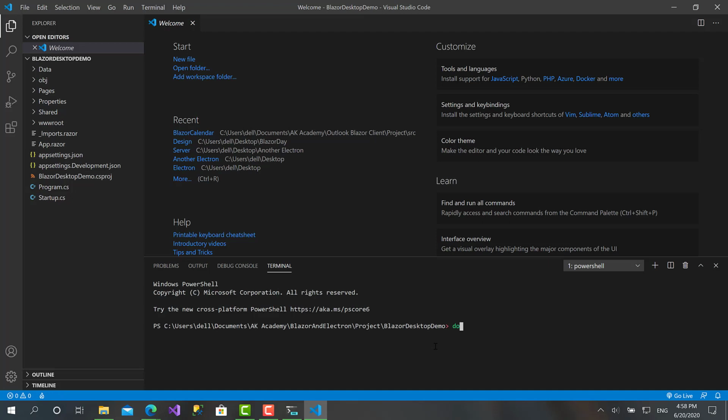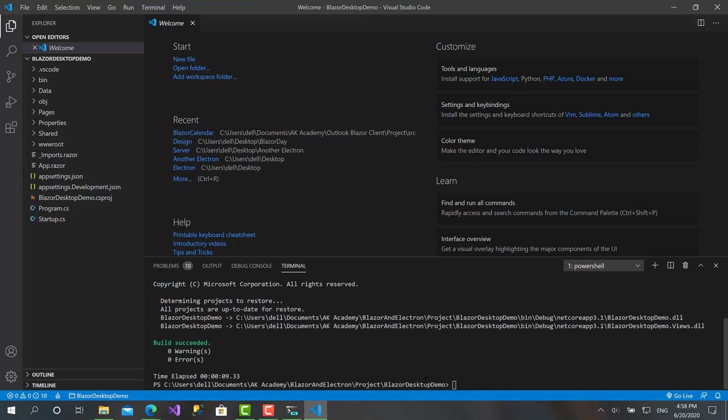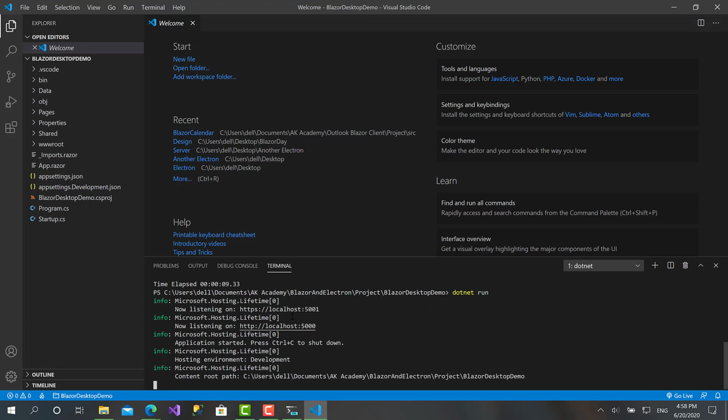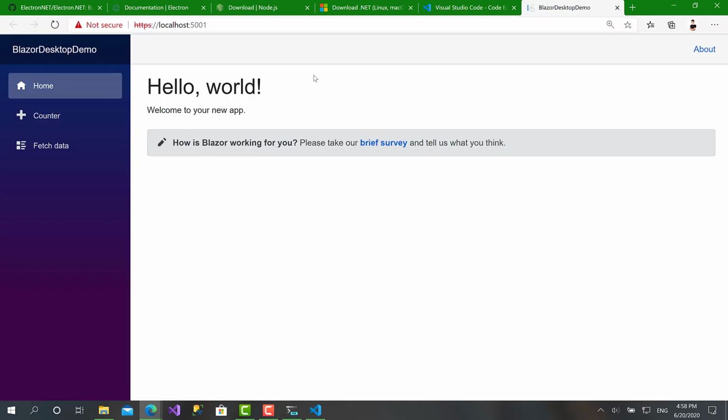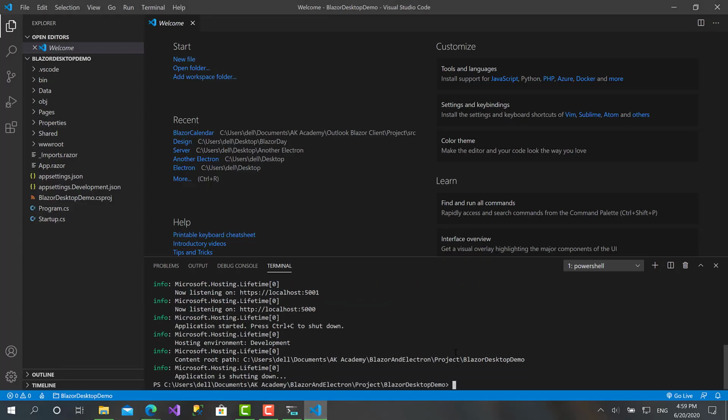I will type the command dotnet build, just to make sure that everything is working fine. Okay, yes. And let's run the application by running the command dotnet run. Great. So right now my application is available on the following URLs. And here we go. This is a very basic Blazor server app from the basic template, running in the browser as a normal web application. And right now we want to turn this application into a desktop app with Electron.